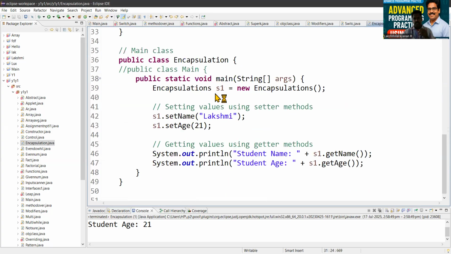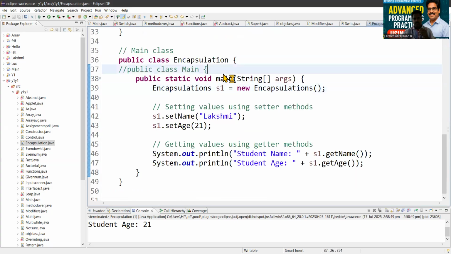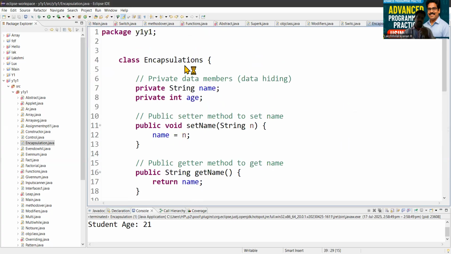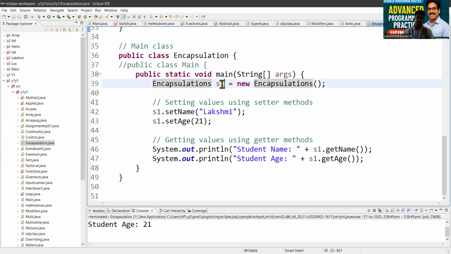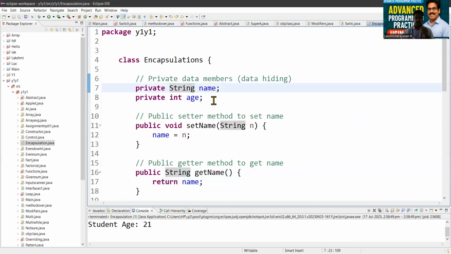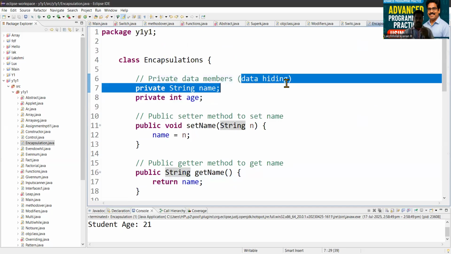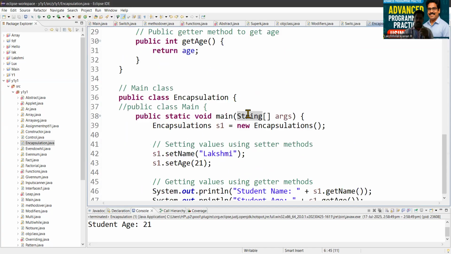See, now this is the main function. In the main function, first we need to create an object for this class. So this is the class, and I'm creating an object as s1. With the help of the object, we are getting the methods. Through these methods, we can access the private data. So this is encapsulation. This is called data hiding, and that we call encapsulation.